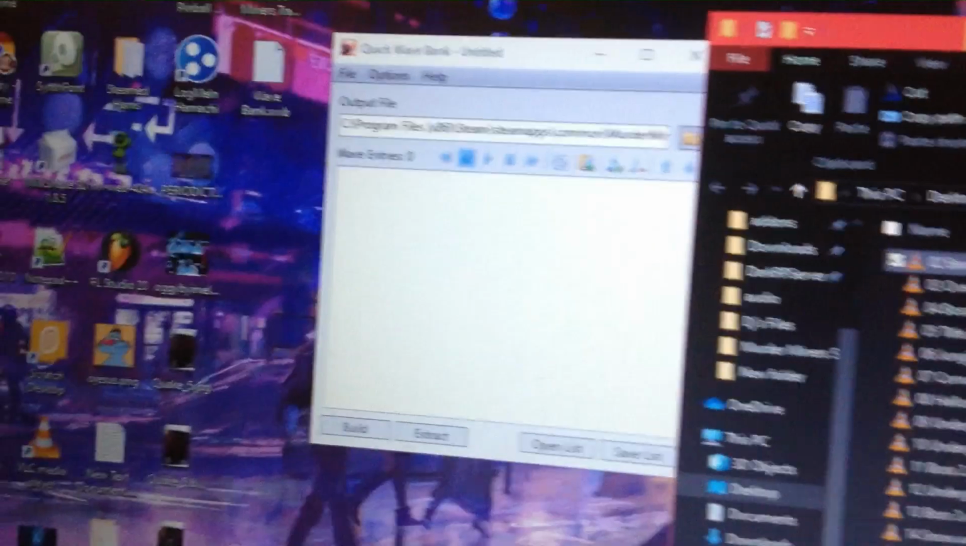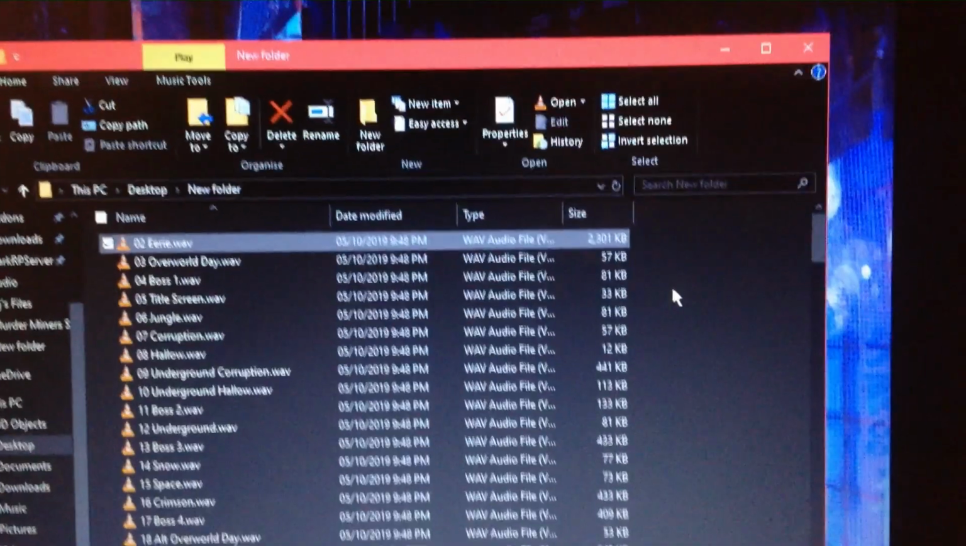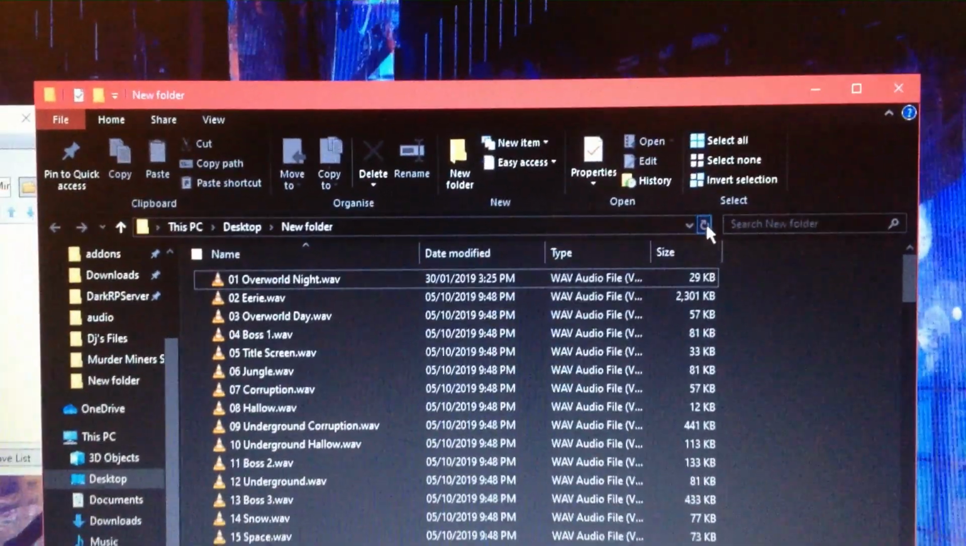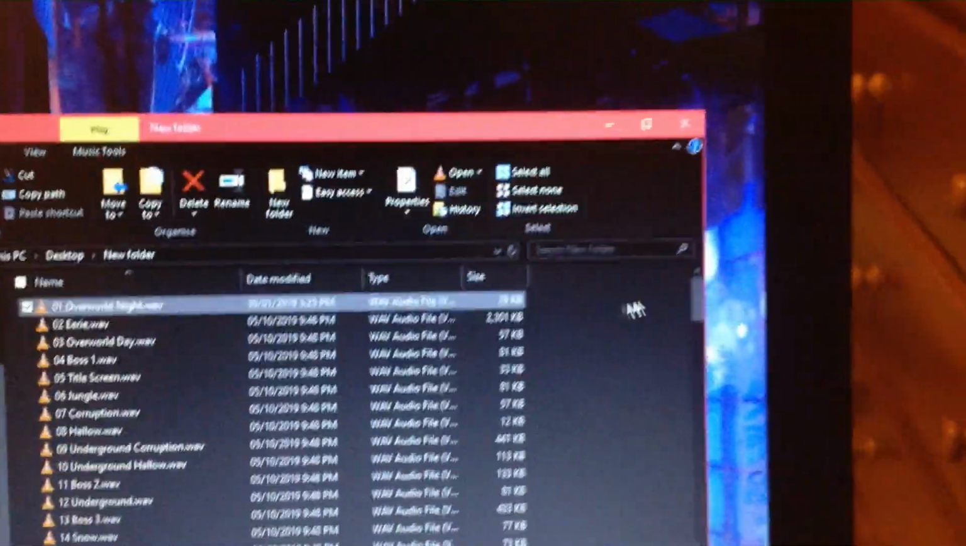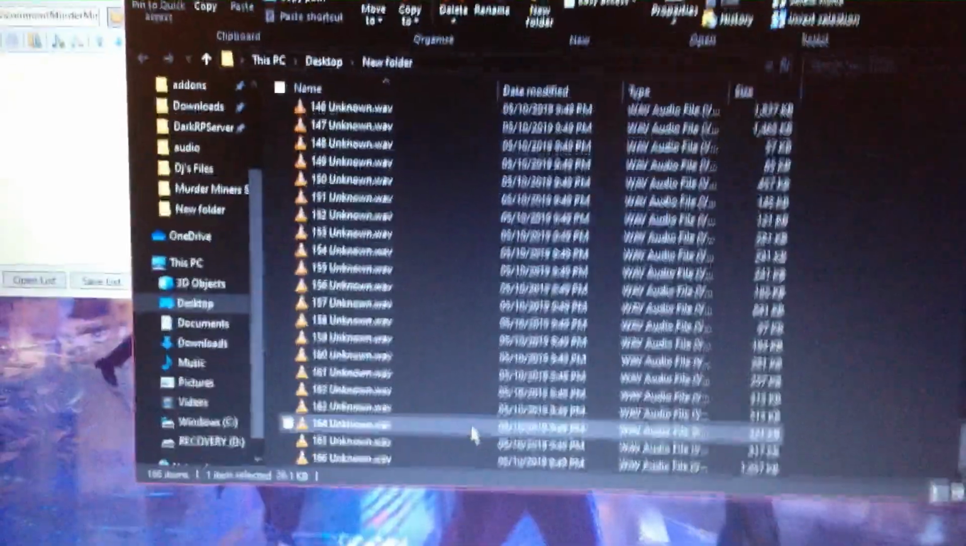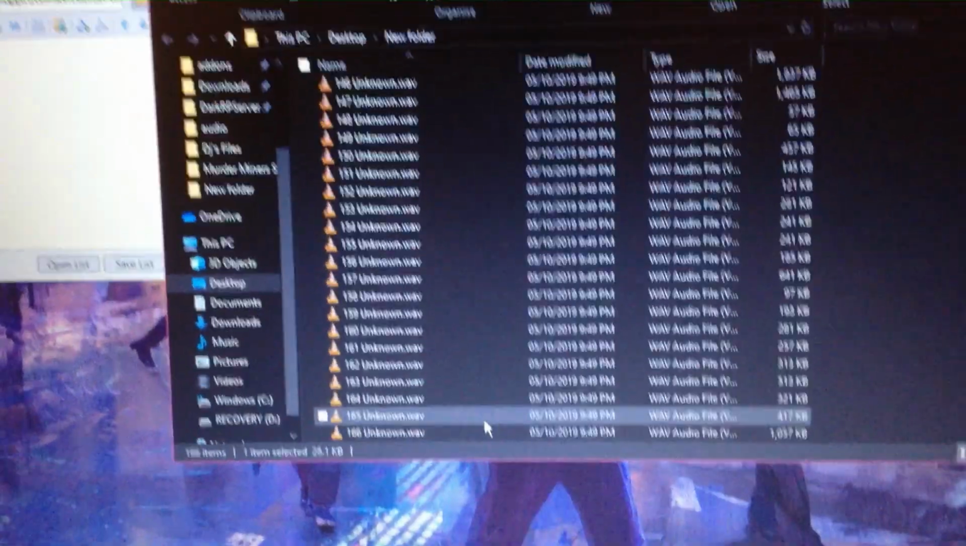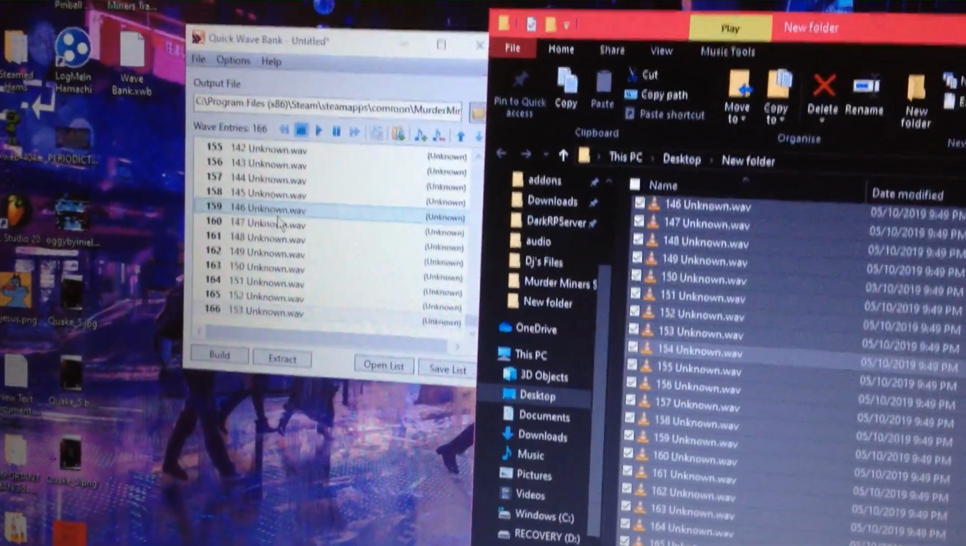So now we have to drag all of these files into QuickWave to build an XWB file. So let me refresh this. So yeah, and then I can click on that, scroll all the way down, and then hold Control, Shift, and then click, and then it selects all, and then I can just drag it, and then they'll all be in here.